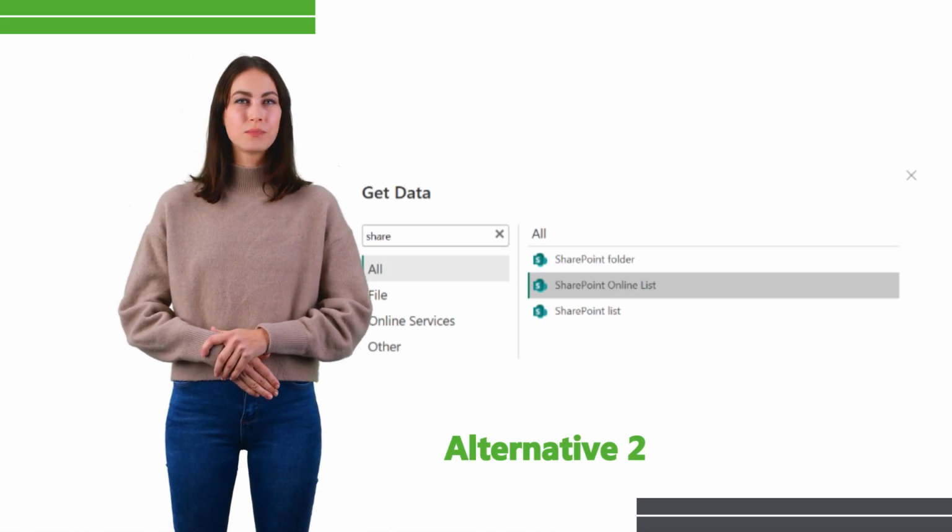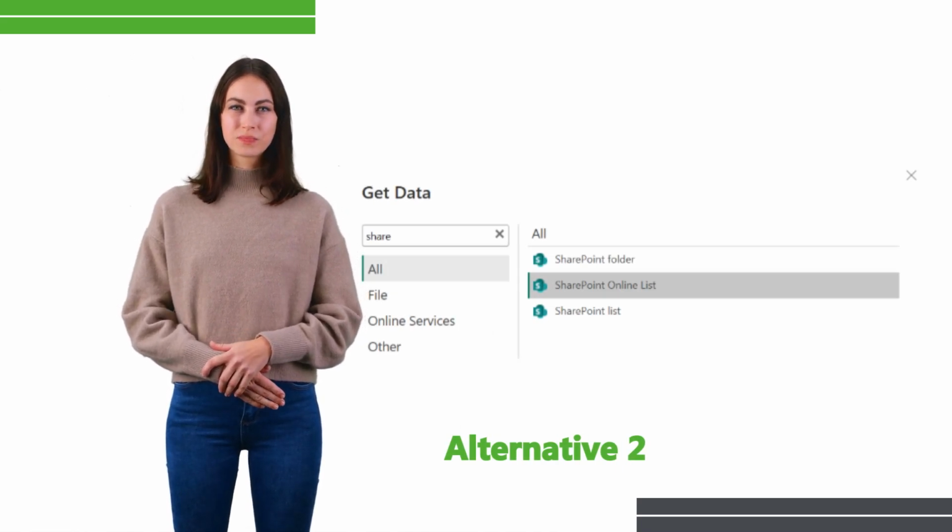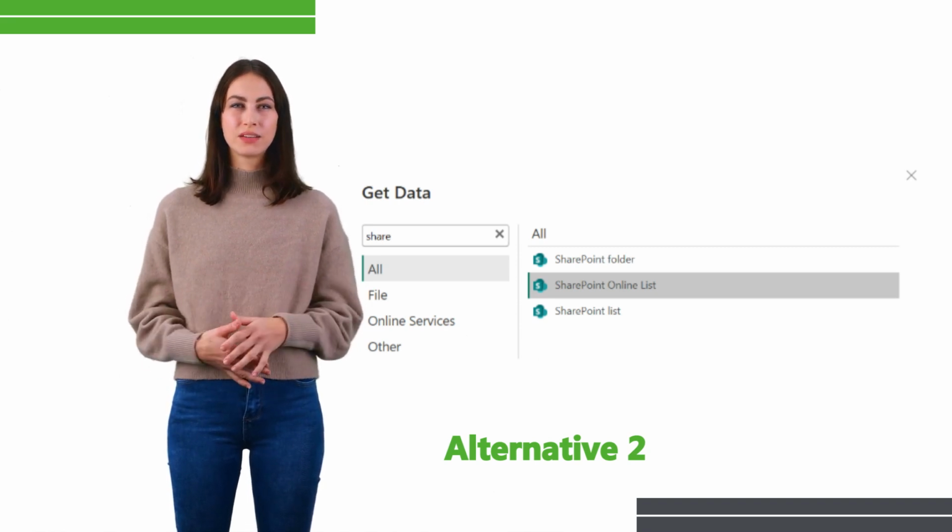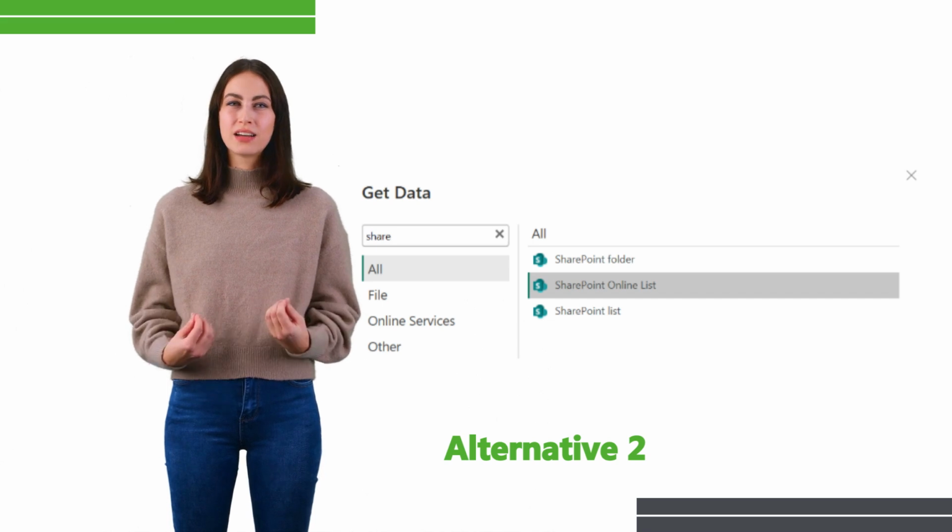Alternative 2. Build in Power BI Desktop. For advanced modeling or data transformation, connect to the SharePoint list in Power BI Desktop and create a custom report.